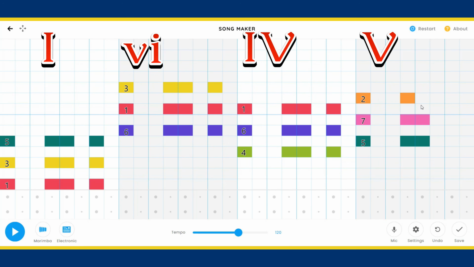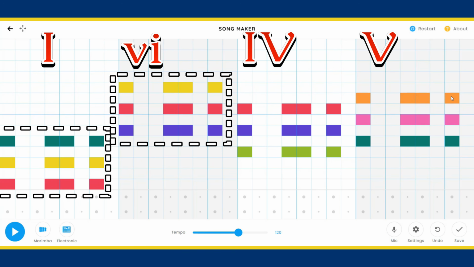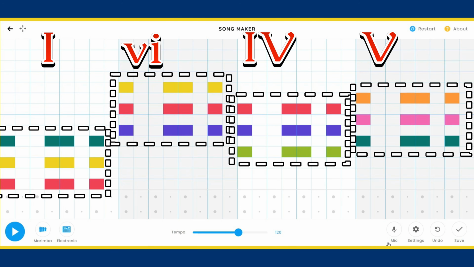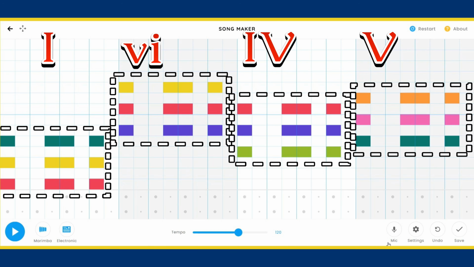Notice that in each measure, I made the chords have the same rhythm. This is called repetition, and it will help give my song some continuity. Let's listen to what it sounds like.